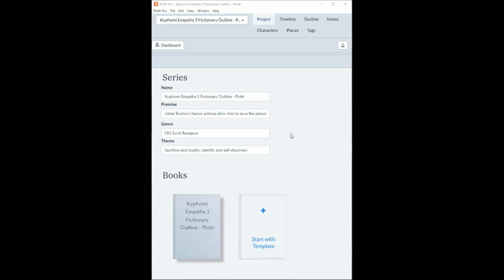November is National Novel Writing Month, otherwise known as NaNoWriMo, and I'm going to be working on Book 3 of the Kapomi Empath series. In this video, I'm going to show you some things I'm doing to prepare for NaNoWriMo. I'm currently in Plottr, which is an outlining tool, though it can do so much more than just outlining.